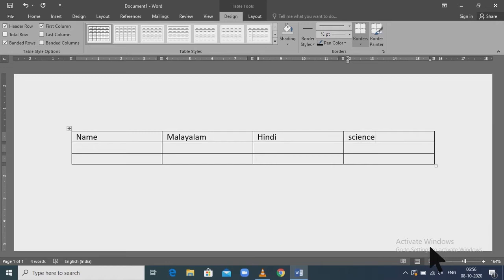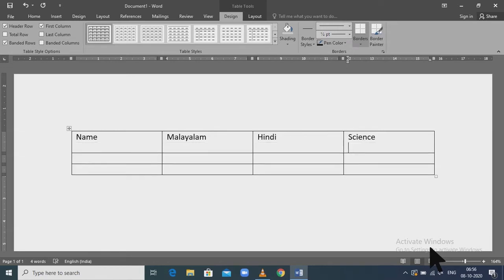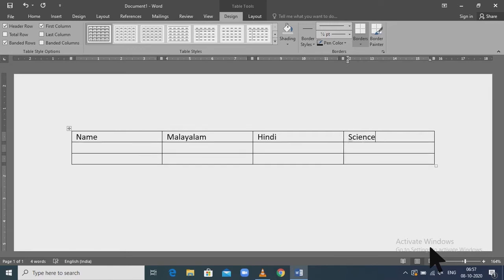Now, when I want to go to the next column, I should not press Enter. If I press Enter, naturally the cell, the whole row will become bigger. Instead, I should press Tab key. When I press Tab key, it will go to the next cell. Now here I have entered the marks obtained by Asha and Manju.